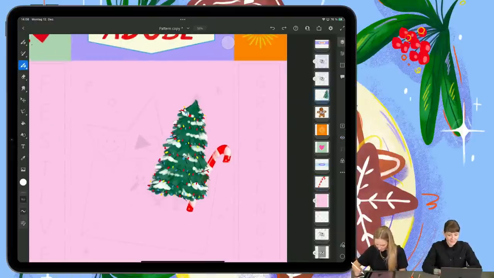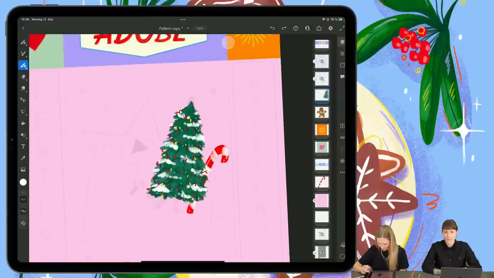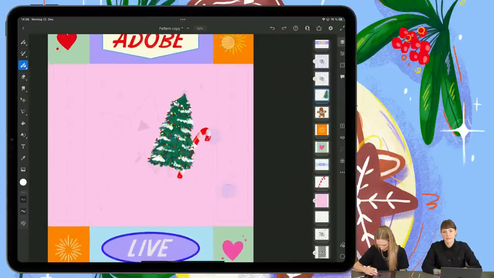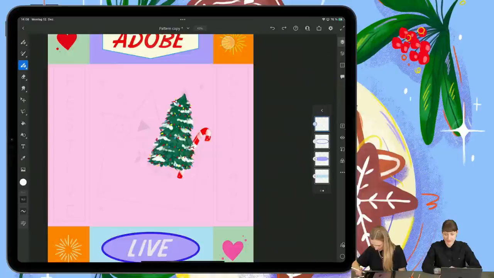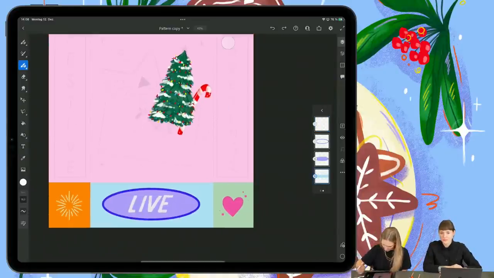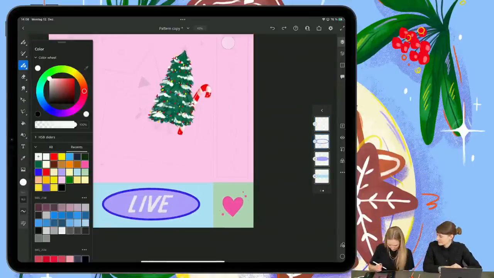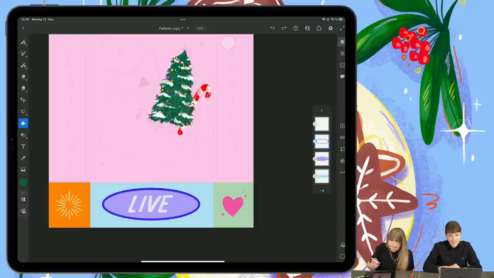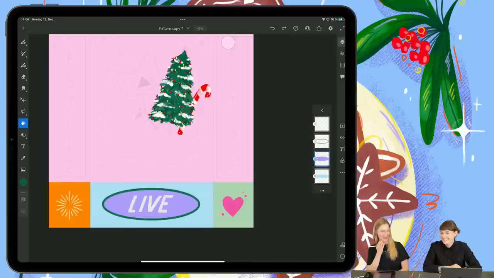Yeah, but I think the tree is really super Christmassy. And I think I will also change the colors a bit down here. Go for the same green. Sean wants to add some glow. Where? Everywhere, to the lights maybe.